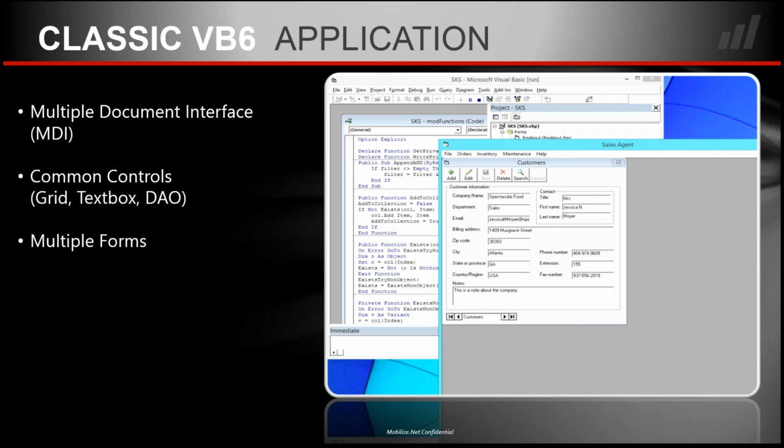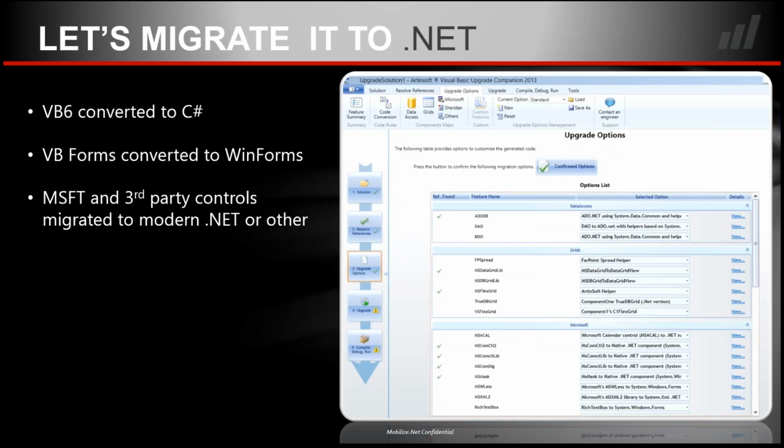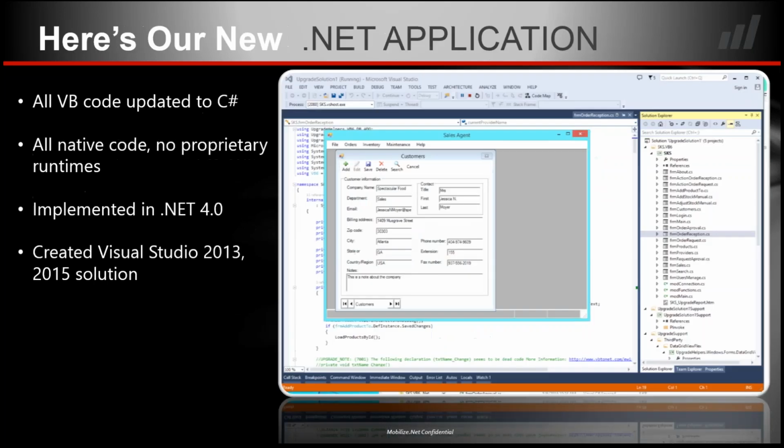We used the Visual Basic Upgrade Companion to load that Visual Basic project and migrate it to a WinForms version. We were able to migrate those VB OCXs up to .NET counterparts. We can certainly migrate a lot of third-party controls to .NET counterparts. And what we got out of that, of course, was a native version of this application running on .NET 4.0.